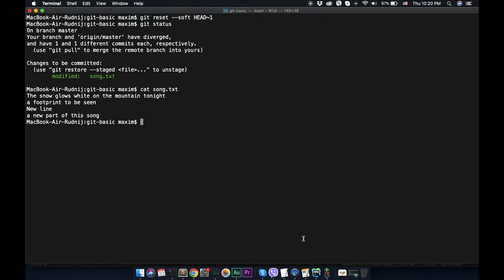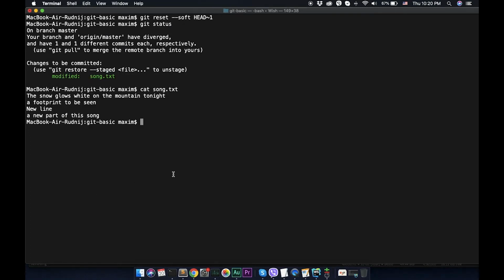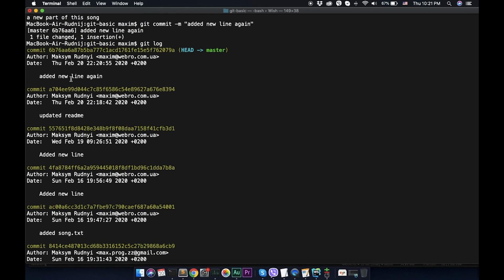In case we open git GUI, let's rescan. We see that this file is already in staged changes, and we can see this new part that we added. And again we can commit this file. Let's commit it. And let's check git log. So we can see that we have added the new line again, and it was the last commit.